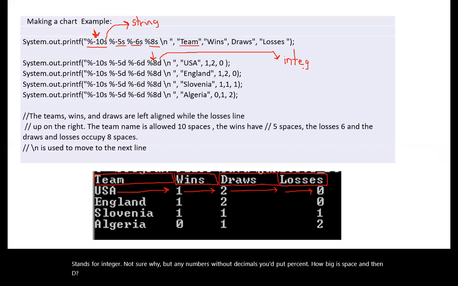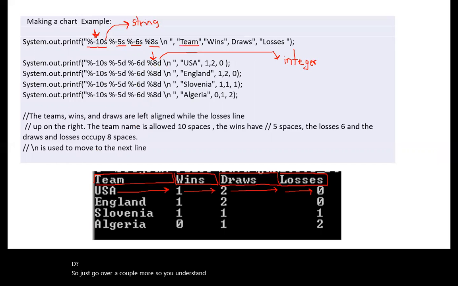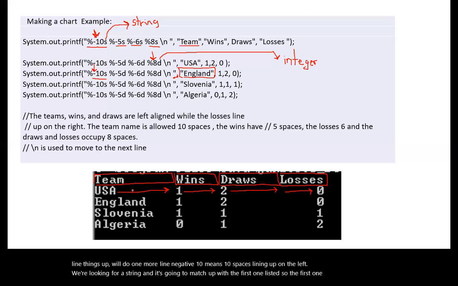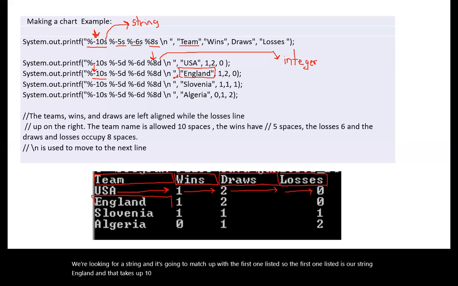So just go over a couple more so you understand what's happening. So formatting is useful when you want to line things up. We'll do one more line. -10 means 10 spaces, lining up on the left. We're looking for a string, and it's going to match up with the first one listed. So the first one listed is our string England, and that takes up 10 spaces. We continue formatting. We're expecting 5 spaces lining up on the left, and it should be a number without decimals. That's where the 1 is.